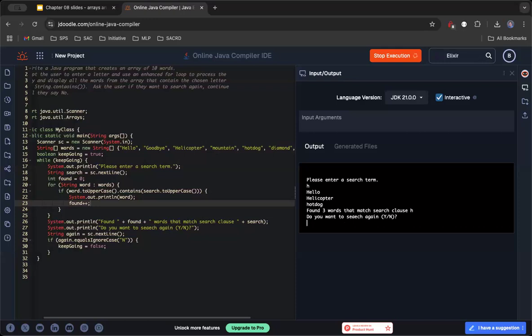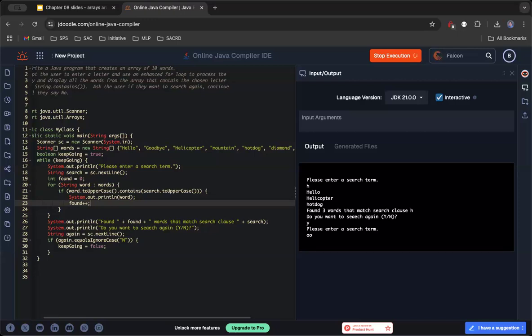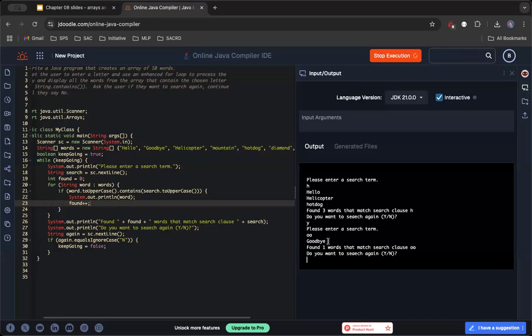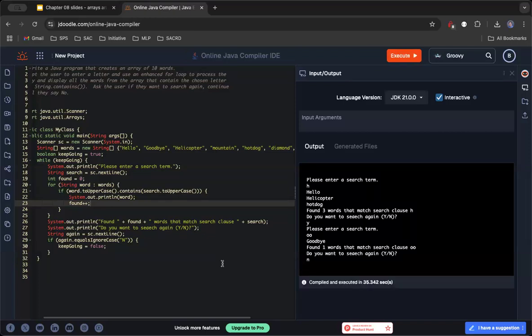Do you want to go again? Yes, please. Even though it says a search term, we've been doing 1, I can enter a longer string here as well. The contains will work for longer strings. If I enter double O, we'll get all the words that have double O. In this case, it's only 1. And that's enough. I don't want to do it again. All right, so that's an example of using an array and an enhanced for loop to search an array of words for matching values.